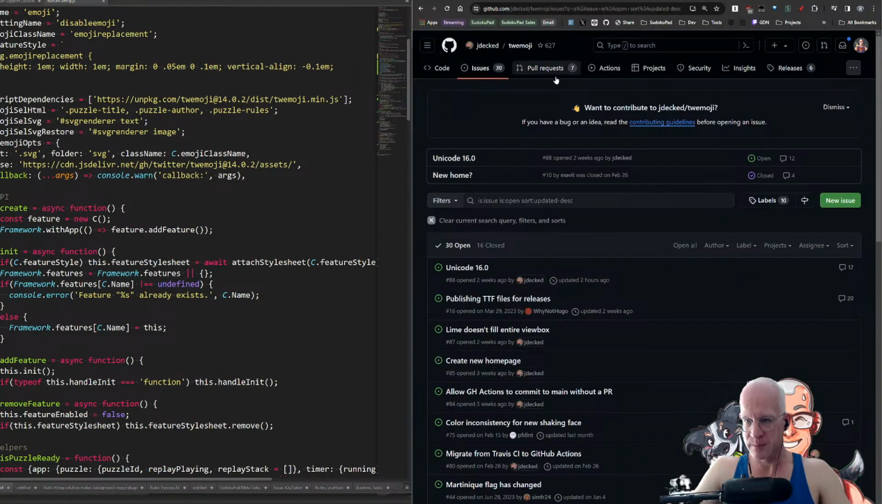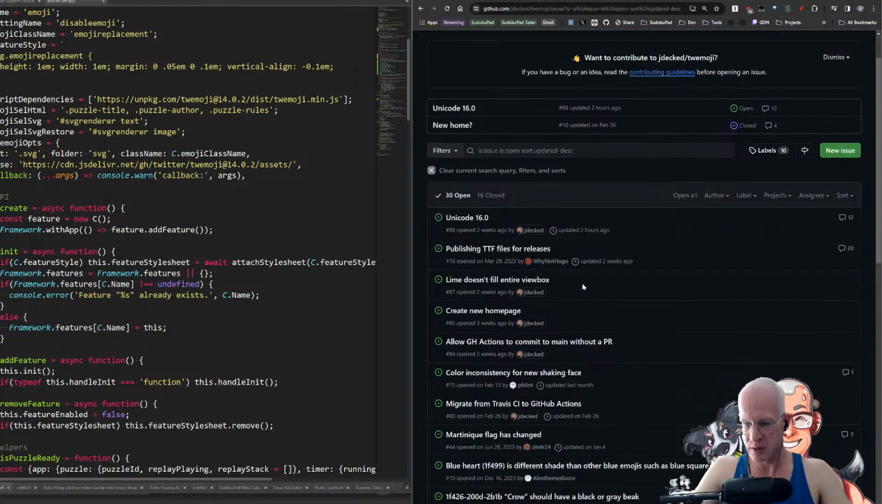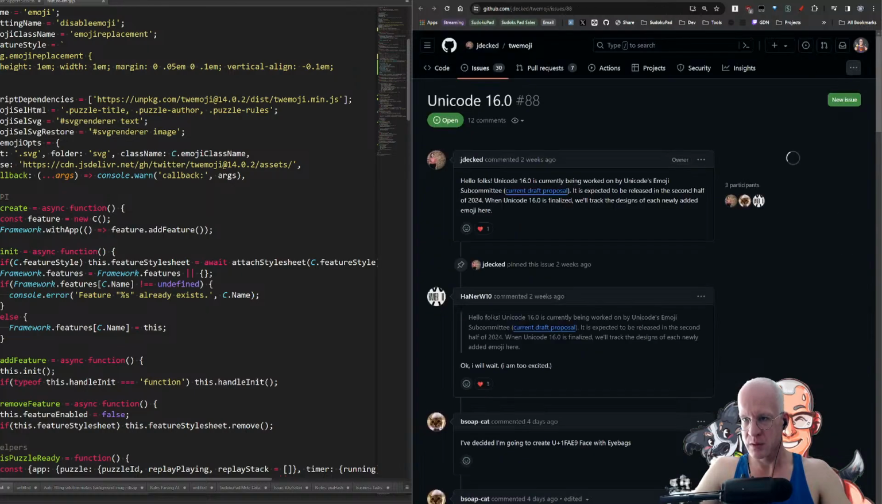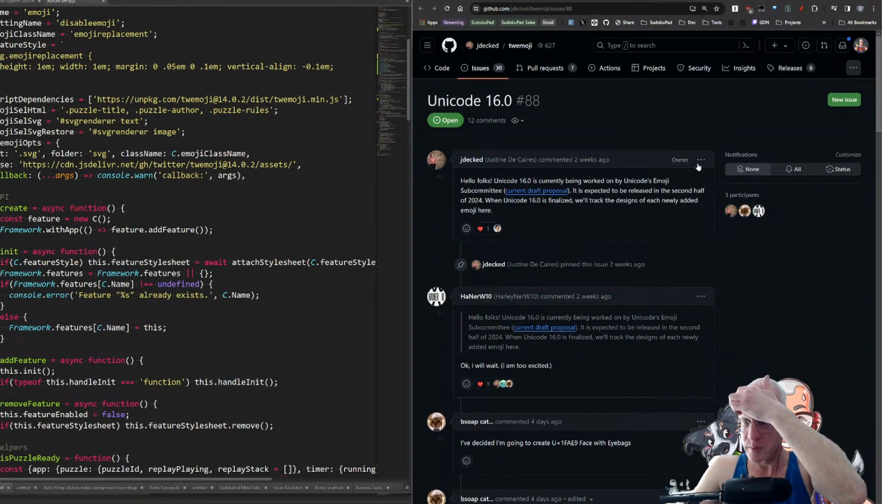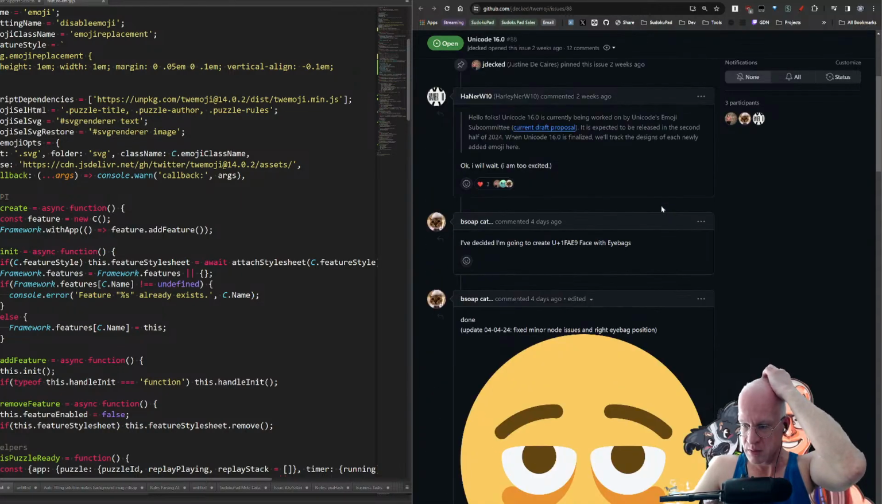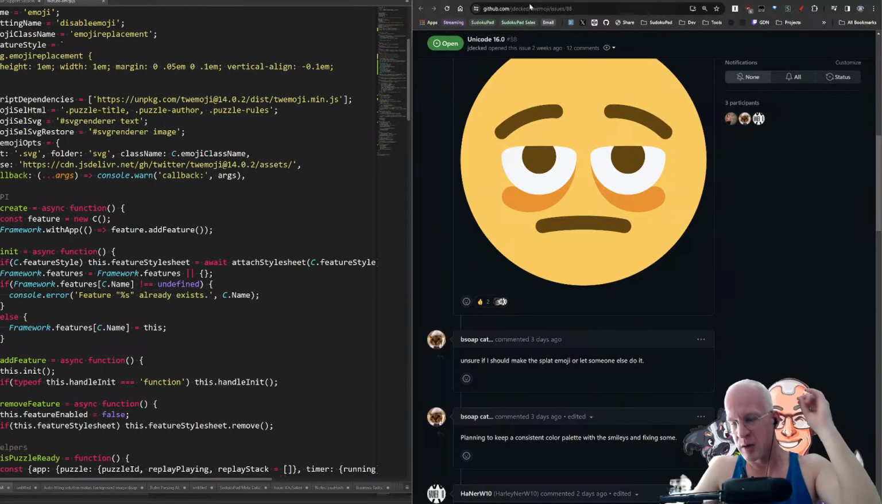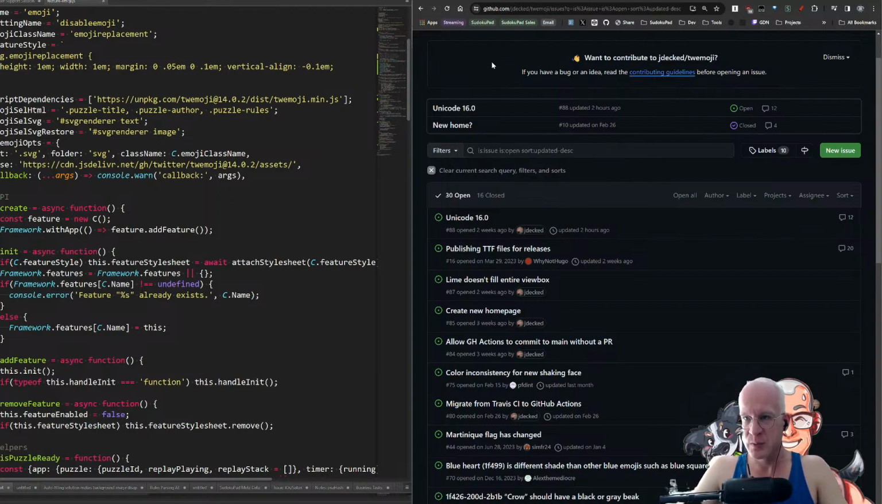What's going on here? Unicode 16, publishing TTF files for releases. Create new homepage. Commit to main without a PR. How old is this? 2 hours ago. Okay, so this seems to be active. Being worked on by the Unicode Emoji Subcommittee. How many symbols does this support, though?